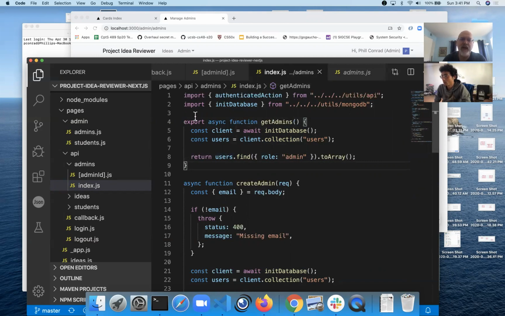And I remember the export function is how we make sure that if we import this whole module somewhere else, we can get that function. What's this async stuff going on? And what's the await happening here?